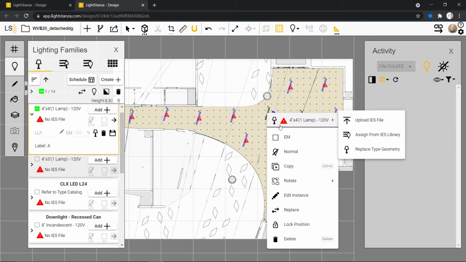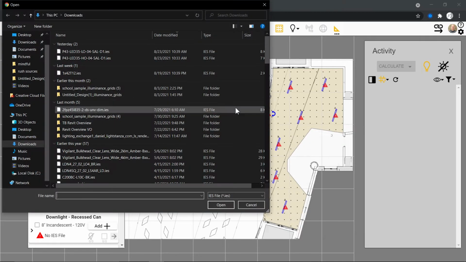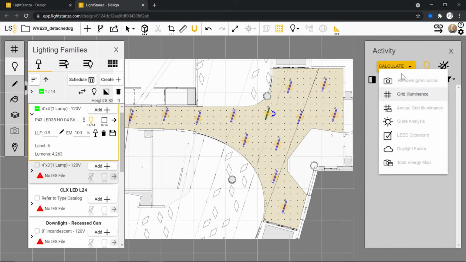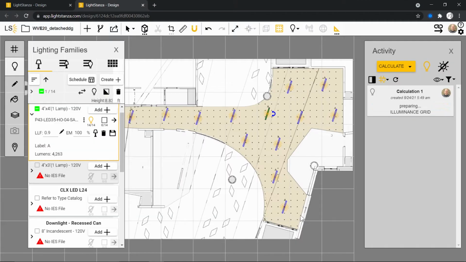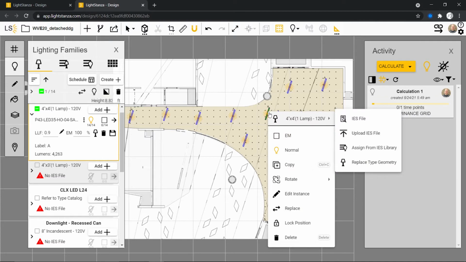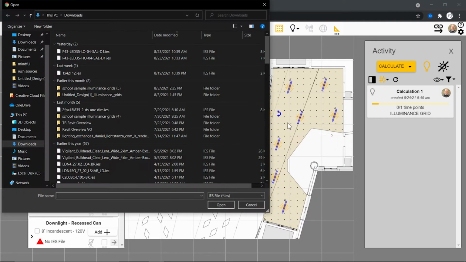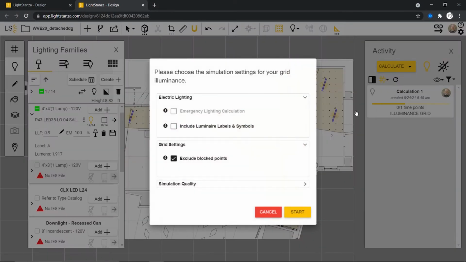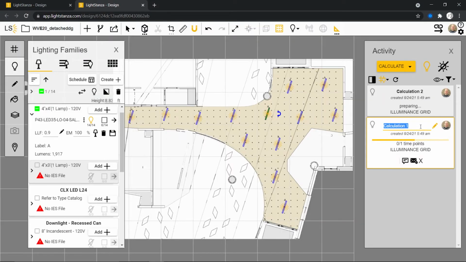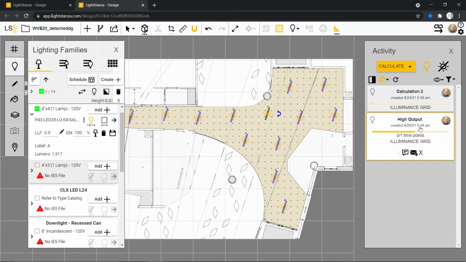We are now ready to assign IES files to the fixtures. I'm going to upload IES files for both high and low output fixtures and run calcs for each. As you can see, with LightStanza, you can set up and run calcs for both at once without waiting. I can also label each of my calcs for easy reference.